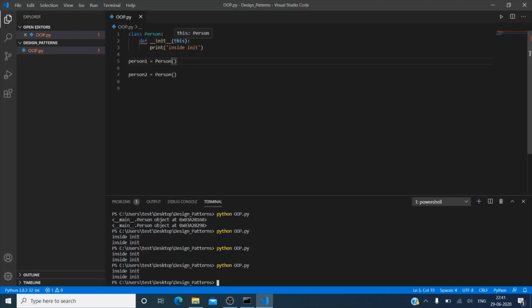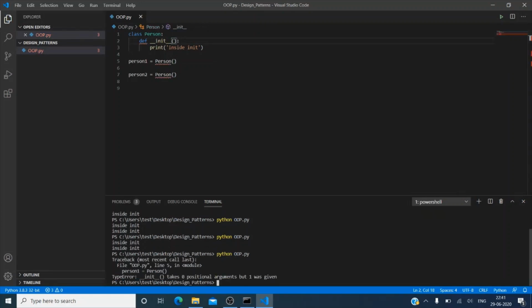Okay, so let me go back. If I remove self, I'll get an error saying init takes zero positional arguments but one was given. That means when we call this internally, one argument is passed as a parameter. So self is a must for any method within a class. Okay, then I've explained about the constructor.